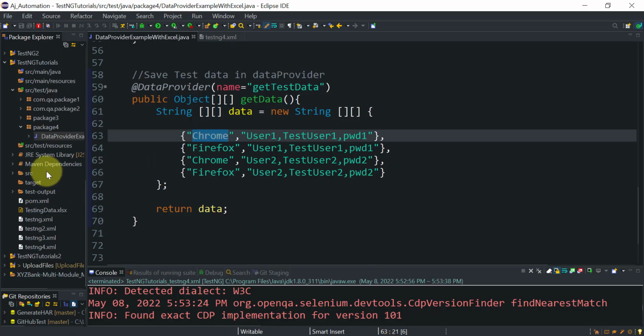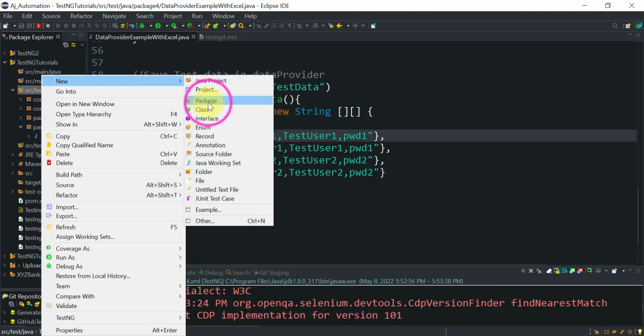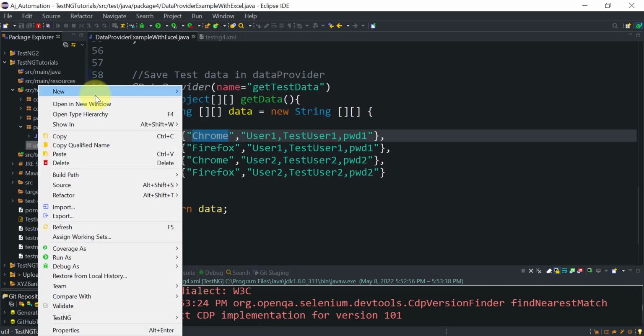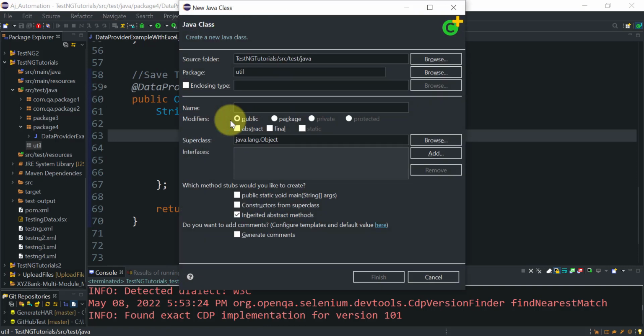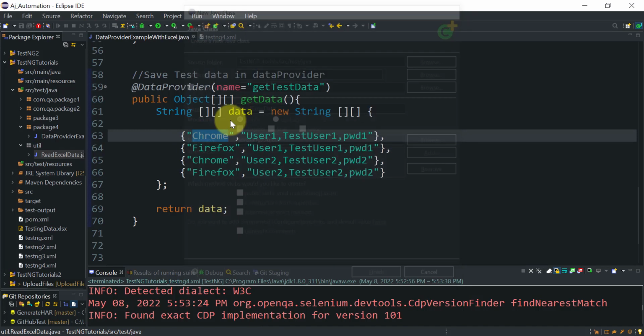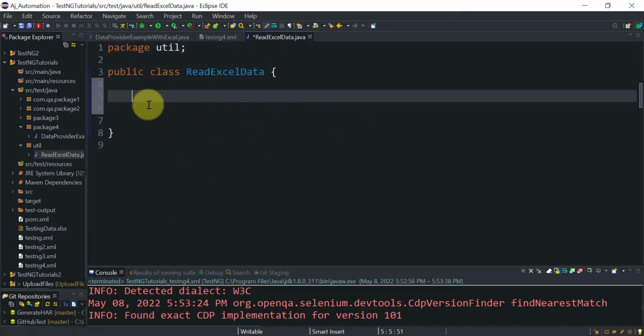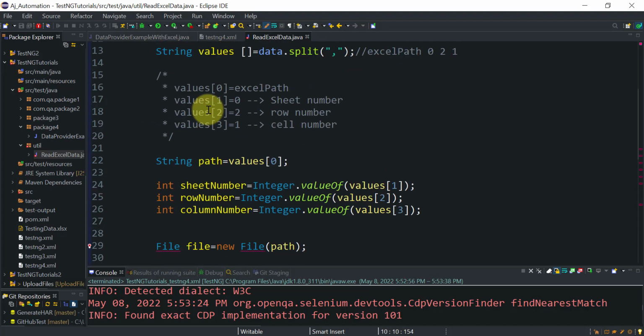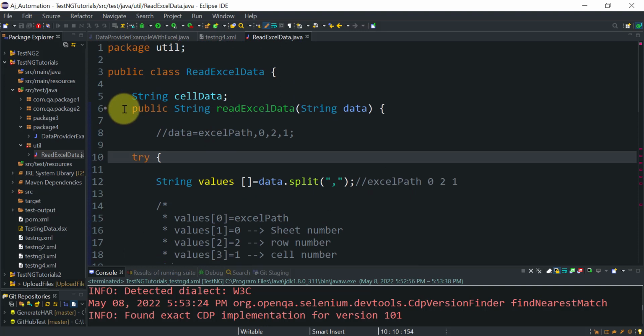So for that purpose I will create one more package here. Let's say util package, and I will add the Java class here. Let's say read Excel data. So let me add the Java code for this utility method that we have already created in the previous sessions. So this is the Java code for reading the cell value from the Excel one by one. I will explain it in short.